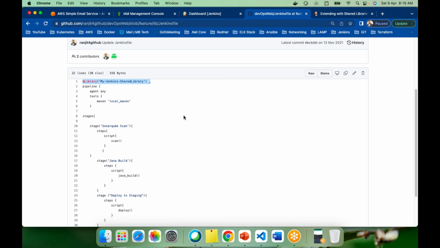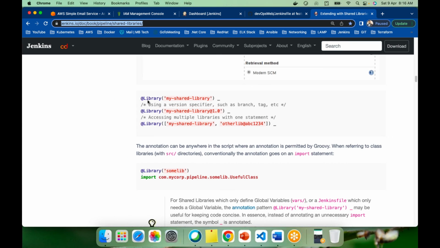One more doubt: is only one annotation available for the library, or are there any other annotations? For creating and accessing a shared library, Jenkins has only the @Library annotation. You have to follow the documentation, and there are three ways you can do it. We can use @Library and the shared library name with an underscore.